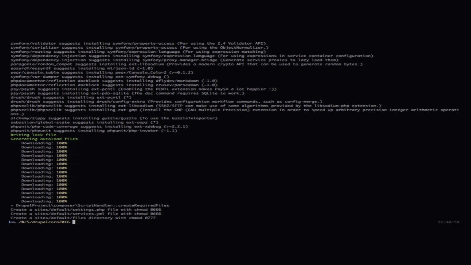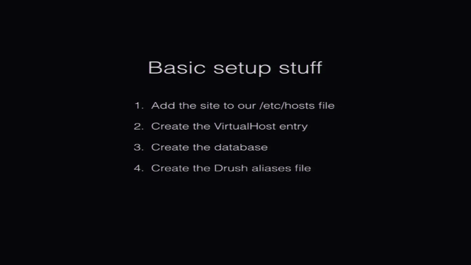Yeah, you have to have Composer and Git installed on your machine first, and then go from there. So then we're gonna do some basic setup stuff. This isn't necessarily Drupal specific, so I'm gonna blow through this, but basically I'm developing on MAMP locally, so I'm gonna add a site to my host file, create a virtual host entry, create a database, and create a Drush alias file. And that last one is super important.